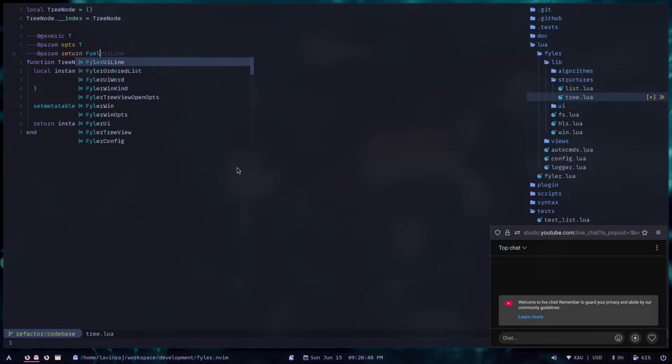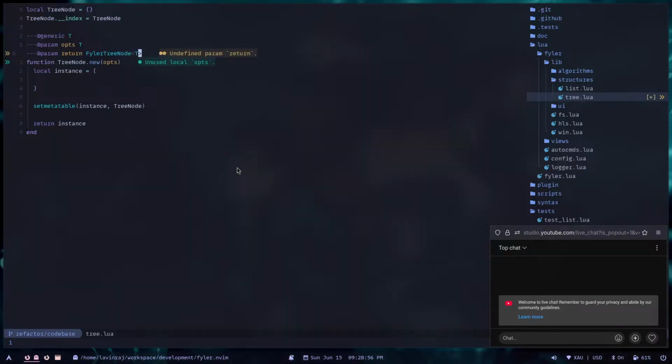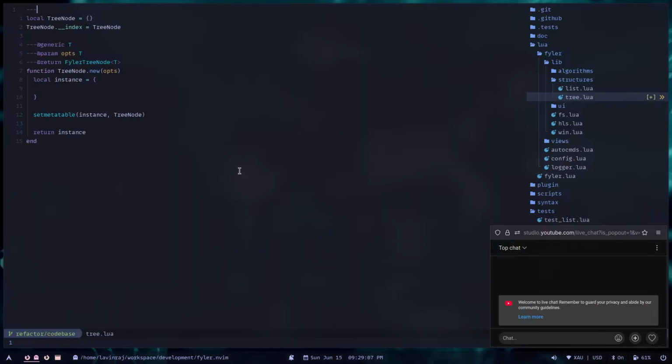Filer tree node with a T parameter as a generic parameter. Return, and we have to define the class Filer tree node. Okay, so this is the tree node, and this function returns a generic thing.